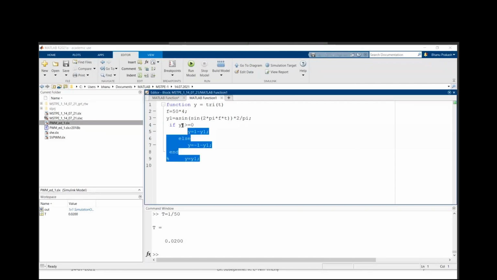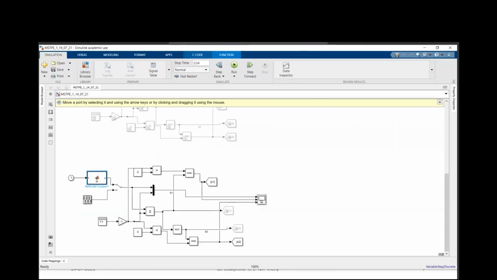Control C. Control V. Okay, now I have just used this 15 to 4. If you see the earlier code, we have used 1 minus y1 and minus 1 minus y1. Here I've just made it 1 plus y1. If you make it, then you'll get the thing properly. So this is also triangular. And let us see the pulses.